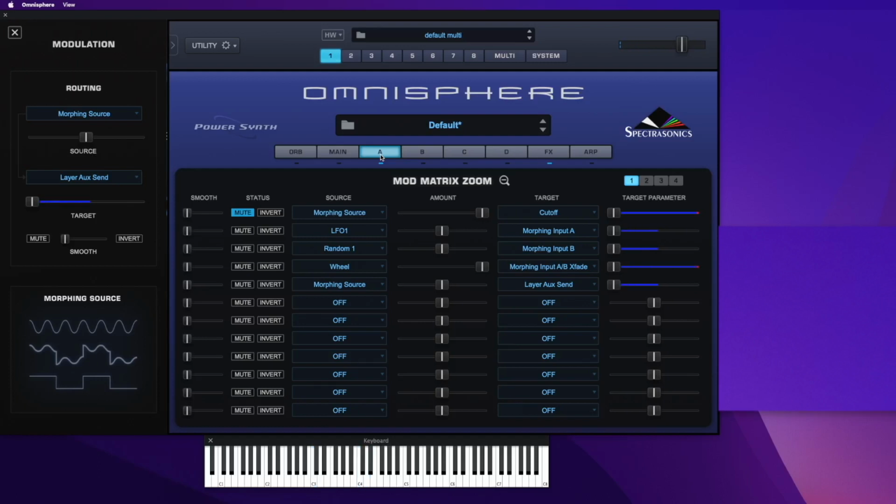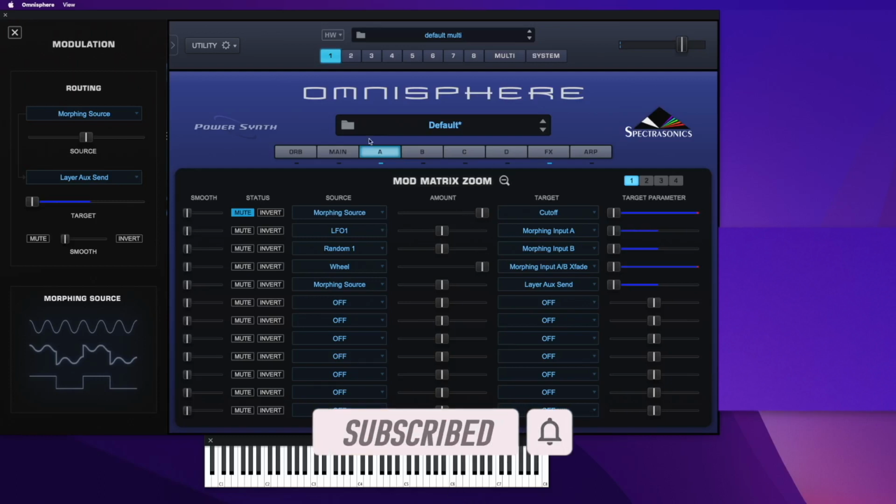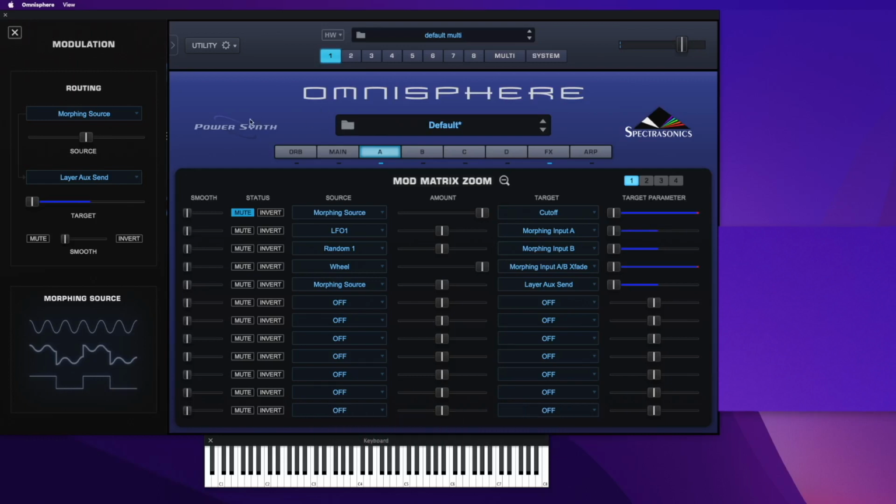So there we go. This is how you use the morphing modulation within the mod matrix on Omnisphere. I've started to use this quite a lot in my patch designs, and it's very interesting what you can do with it, because you can send it to literally any target you want.